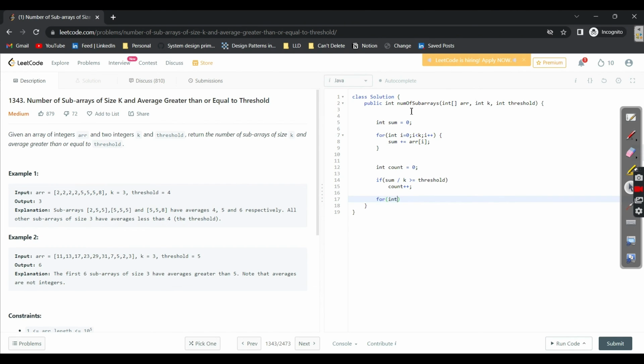Then I'm going to iterate for int j equal to k, j less than n, j plus plus. Every time, sum is equal to sum minus arr of j minus k. Then sum plus equal to arr of j. Then I check this condition: if sum divided by k is greater than or equal to threshold, then simply increment the count, and then just return this count.